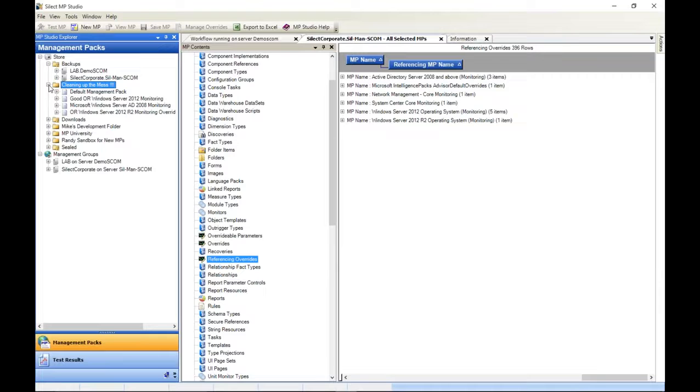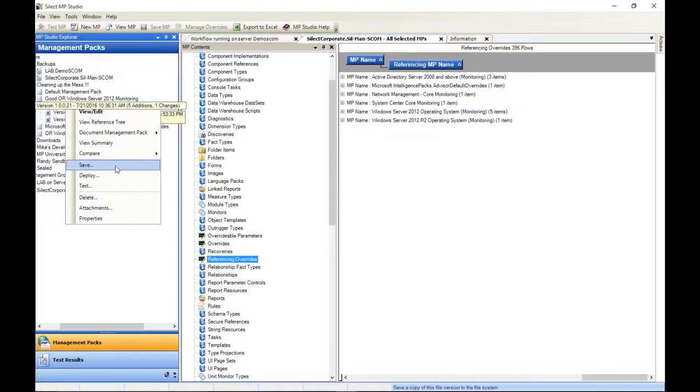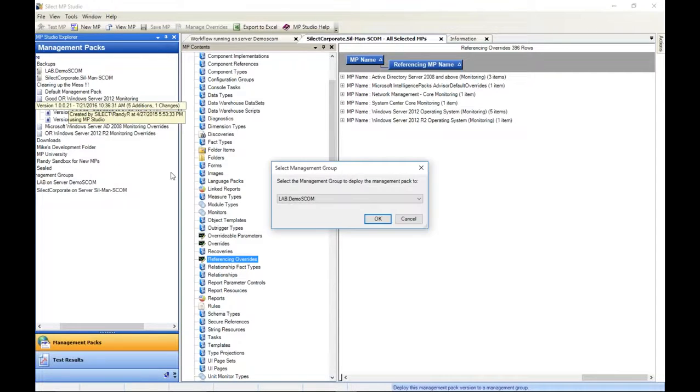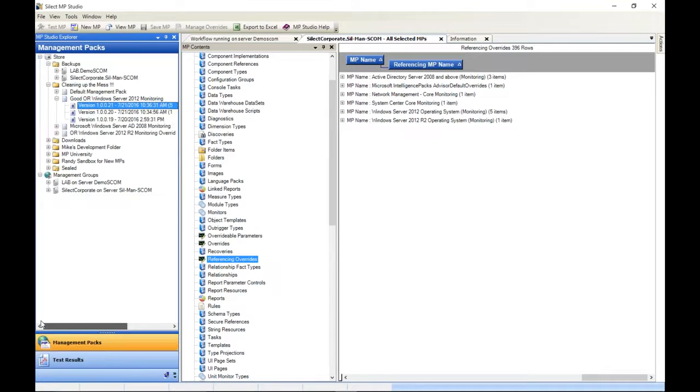We've already done the cleanup, and now I'm going to show you 2 ways to deploy the management pack. Here's my good override MP, and I can just right click on it, hit deploy, and pick the management group I want to go to. So that's the easiest way to do it, or it might be the fastest way, but there's another way I want to show you right now, and that's the group comparison. And we'll probably take a look at this twice.